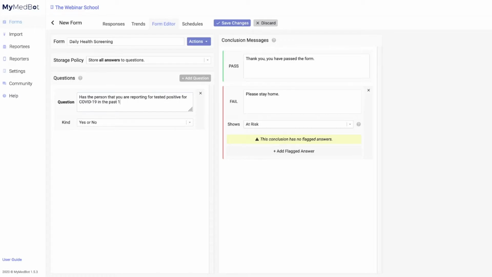Keep in mind, the way that you word your questions is important. The prompt needs to apply to all the people that you're sending the form out to, regardless if they are parents reporting for their children or faculty members or employees reporting for themselves.